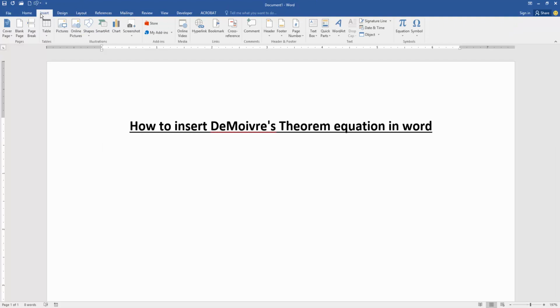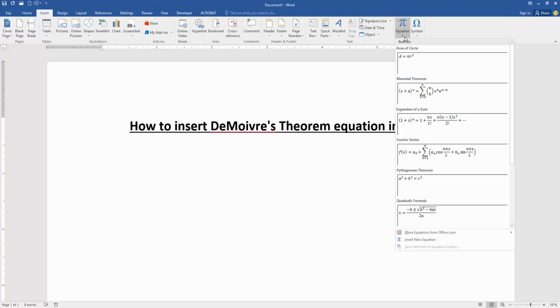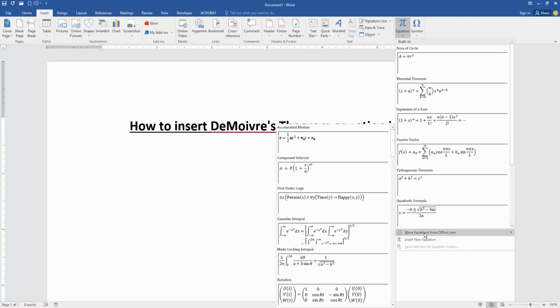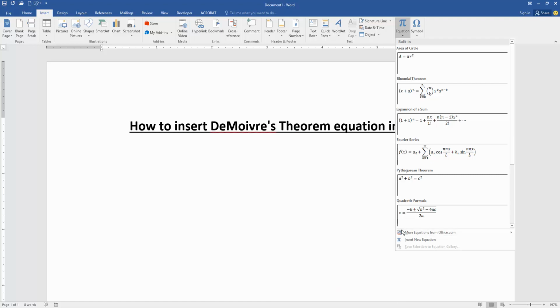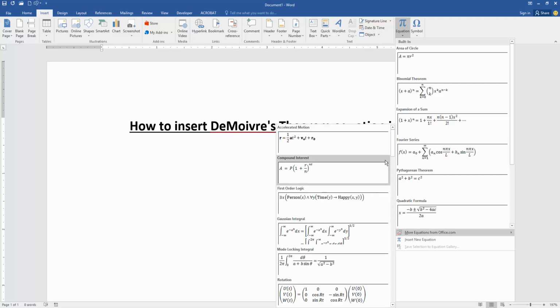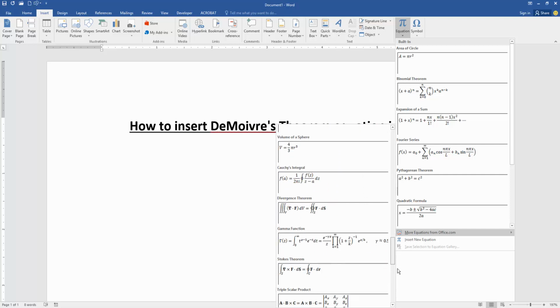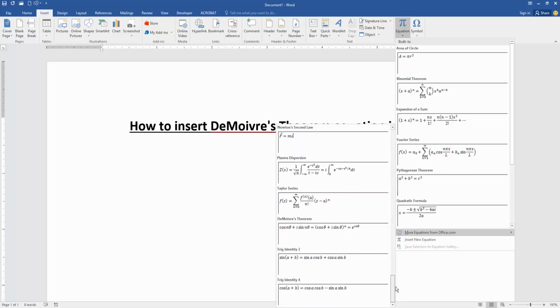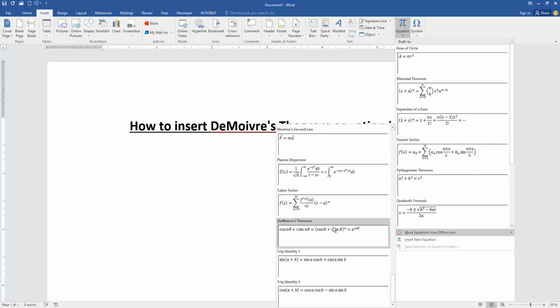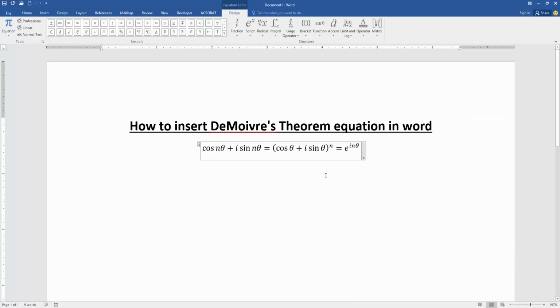Go to the Insert menu. Then go to the Equation drop-down menu and go to More Equations from Office.com. Then find the DeMoivre's theorem equation. Here is the DeMoivre's theorem, then we insert it. Now we can see we inserted the equation very easily.